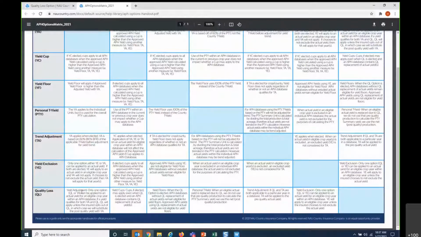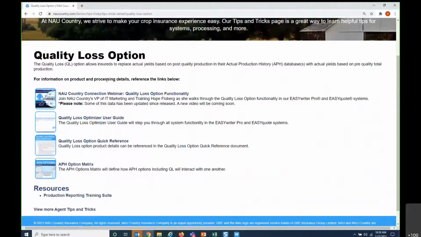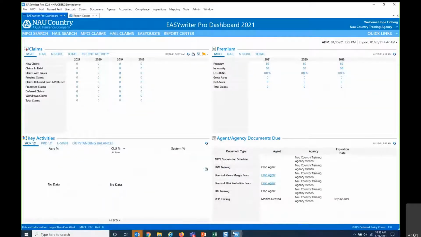But again, this matrix is going to give you a great indication of what options work together, which ones supersede other ones, etc. I recommend printing it off, having it at your desk. It's a great document. So again, all of those items are in our quality loss option tips and tricks, which will link up to that recap call today. Wonderful resource. Okay, we are going to head into the system and start doing some training here.